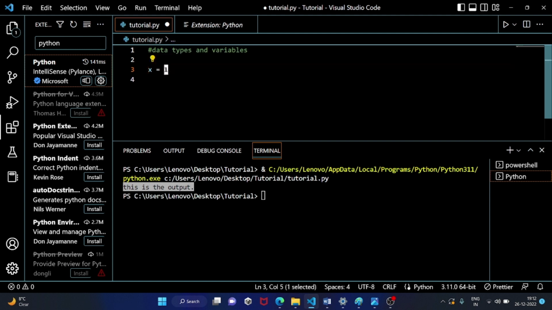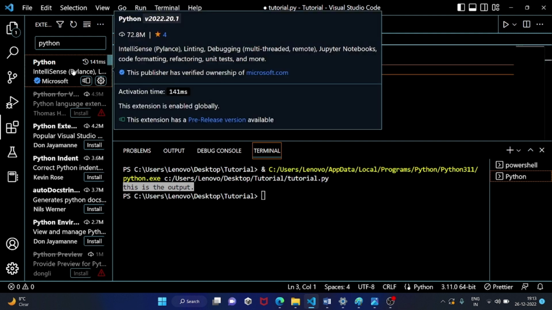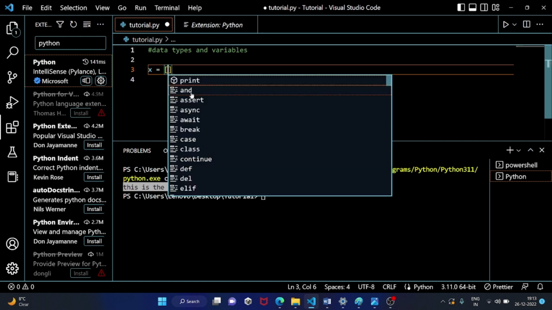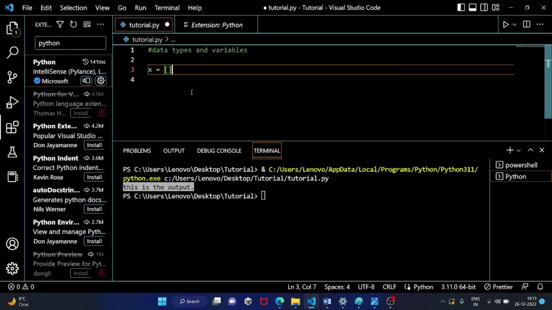Now the value of x is 1. And how do you write it in Python? You basically write it using x. You first put the variable name, and then you put an equal to sign and the value. It could be a word, a number, a decimal, and even a list. We'll talk about lists and all that stuff. So this is a variable.